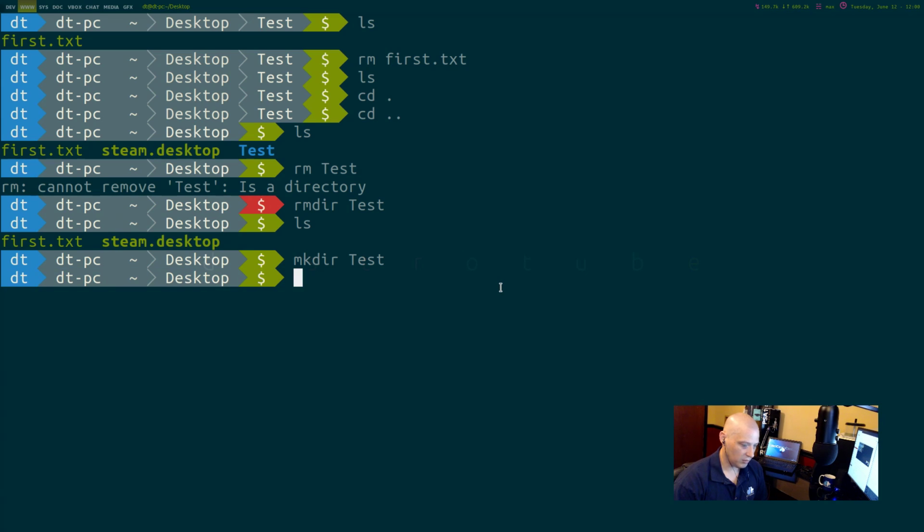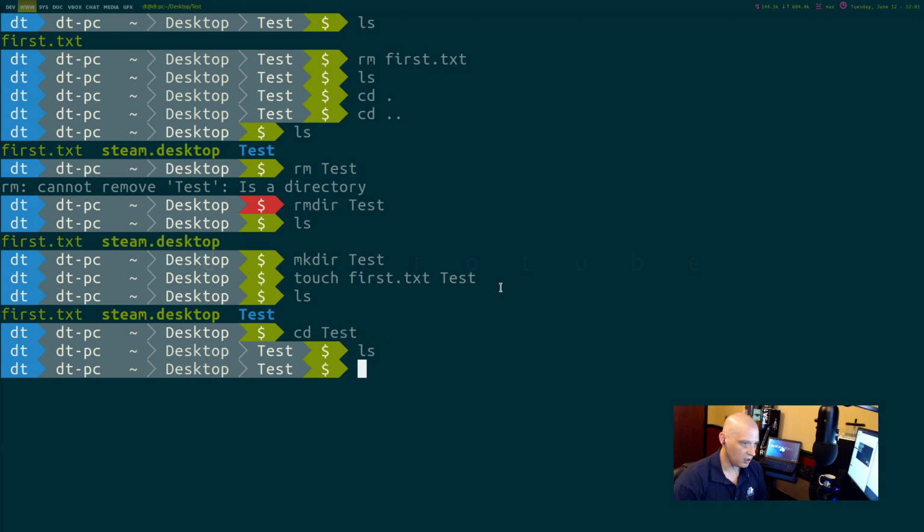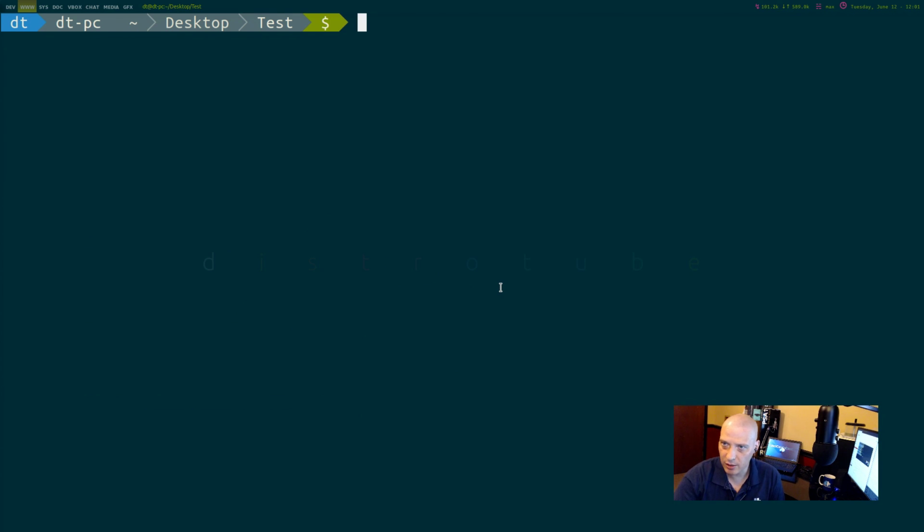I'm going to make a file, touch first.txt, and we're going to put it in test. So let's cd into test. Make sure that file is there. It's not. Well, I don't think I typed that right. Oh well, we'll make it. So touch first.txt again. ls. It's here now. Clear. That wasn't important, what I just did. I just did all that to demonstrate something.